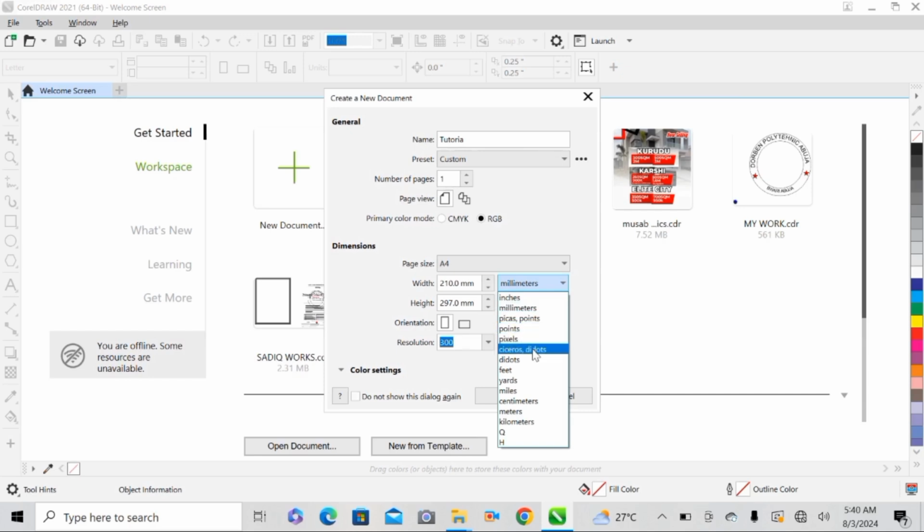But then feet is higher than inches. Let me take it to feet. You see how the number will reduce drastically. You can see 0.6, something that was 210. So that is about measurement and then their dimensions.